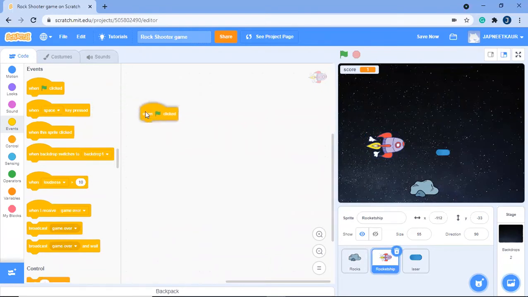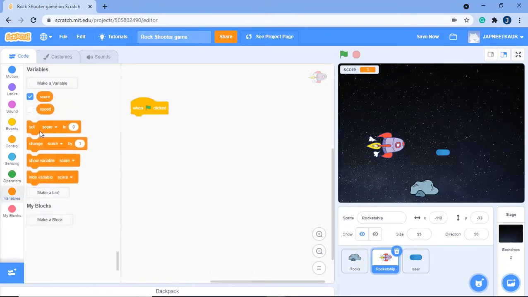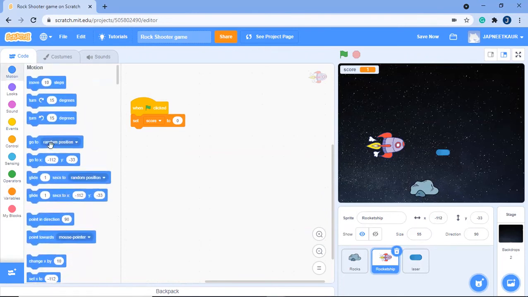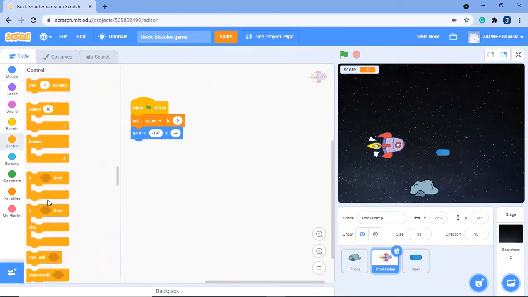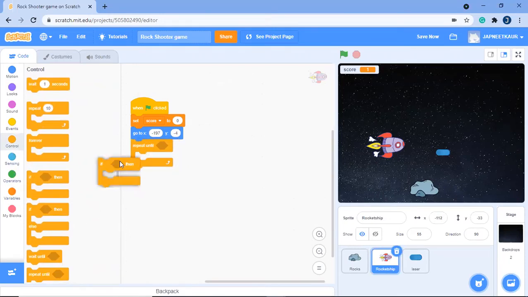So at first we will take when flag clicked, set score to 0, and we already have changed its size. Now go to x position will be -197, and y position will be -4. Now I will put a repeat until block over here, and 2 if condition inside that.